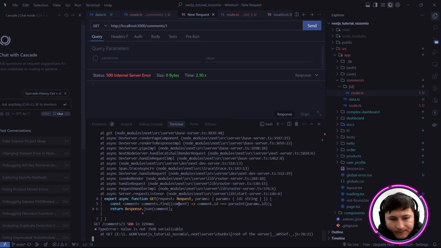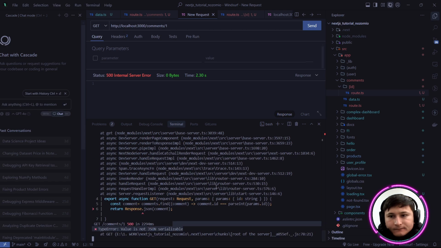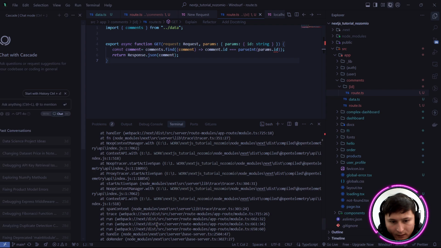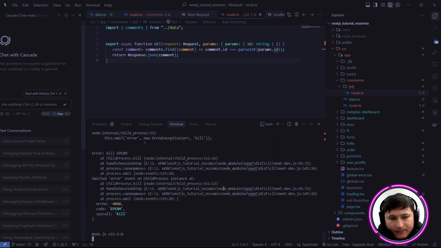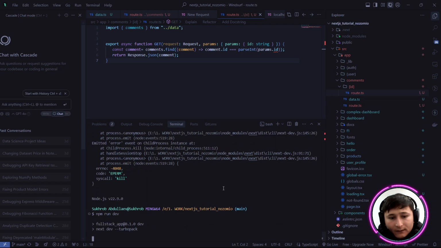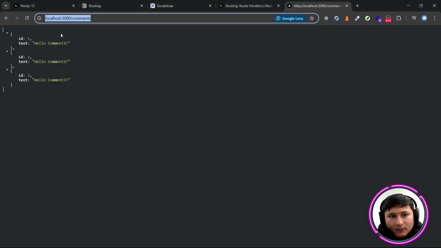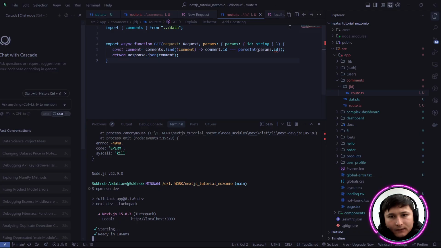What problem? Value is not JSON serializable. Why is it not working? Comments ID, route. It should be working, but I don't know why. Okay, just a minute. We need to rerun our code because of the caching, some kind of problem, right? Sorry. We need to test it out.